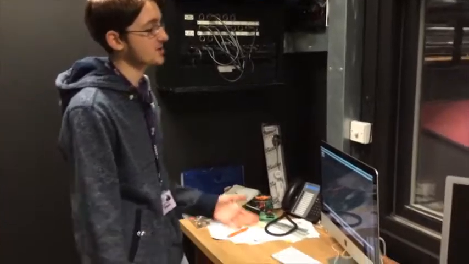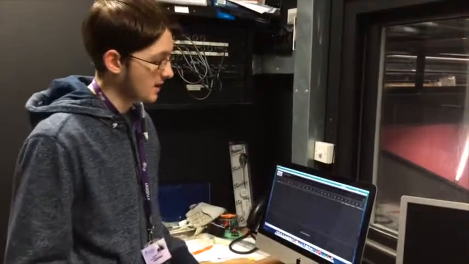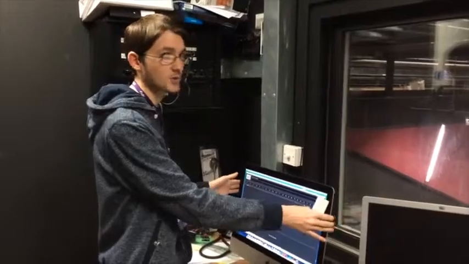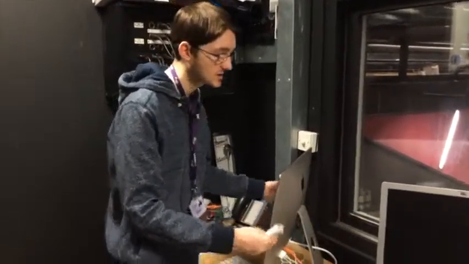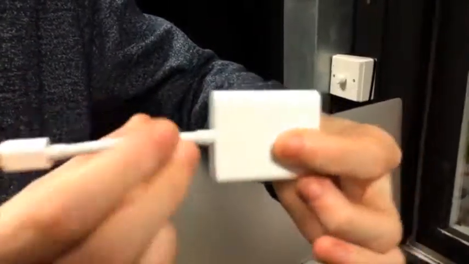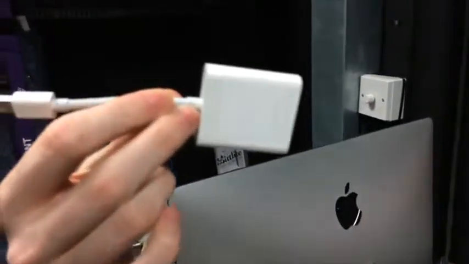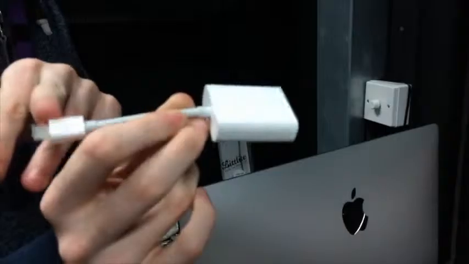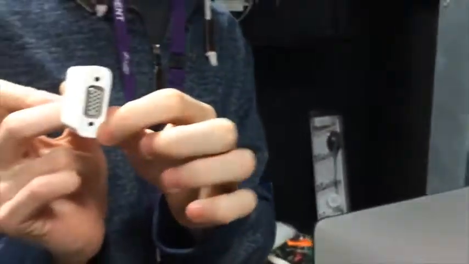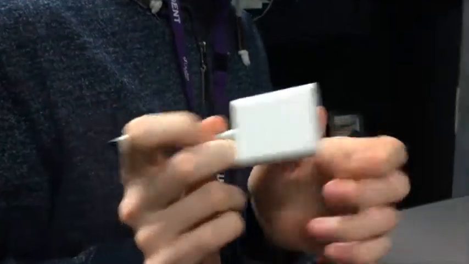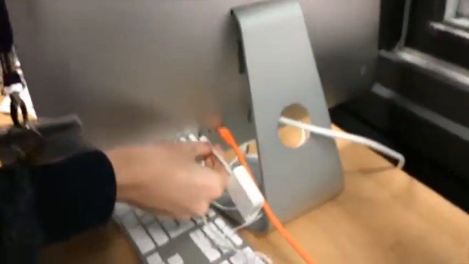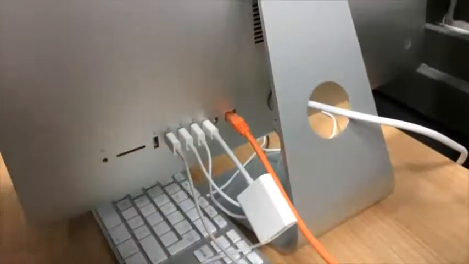Now we're going to look at how we actually connect up the Mac to the projector. With a, for example, Windows machine, you have a VGA port in the back, whereas an iMac has their own custom Mini DisplayPort, which is one of these here. That's basically an adapter which converts it from the Mini DisplayPort that they use to a standard VGA cable. So we put that in the back like that.